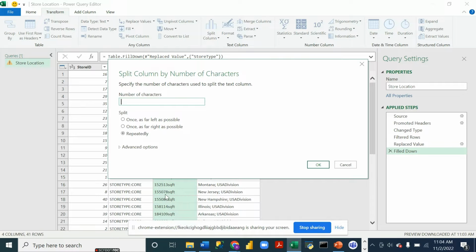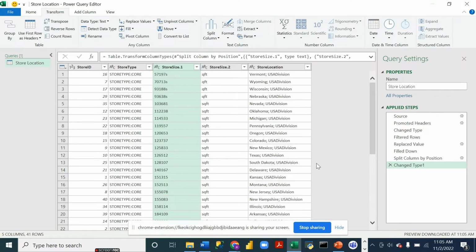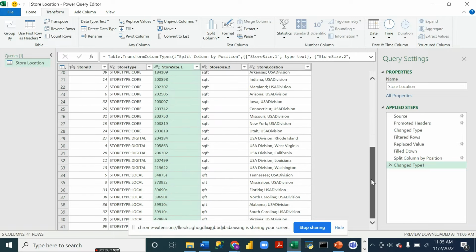So number of characters, right? Those ones are with numbers. Here it is 2, 4, then 6. Is it the same for this one? 2, 4, 6. Then you can say separate 6 characters, split once as far left as possible. Let's do that. As you can see, you said 6, but this one is not 6. The first one has 5 figures before the non-digits. Also this one. You can't do 5 characters because some are 5 figures, some are 6 figures. So that one is not possible. Let's cancel it.